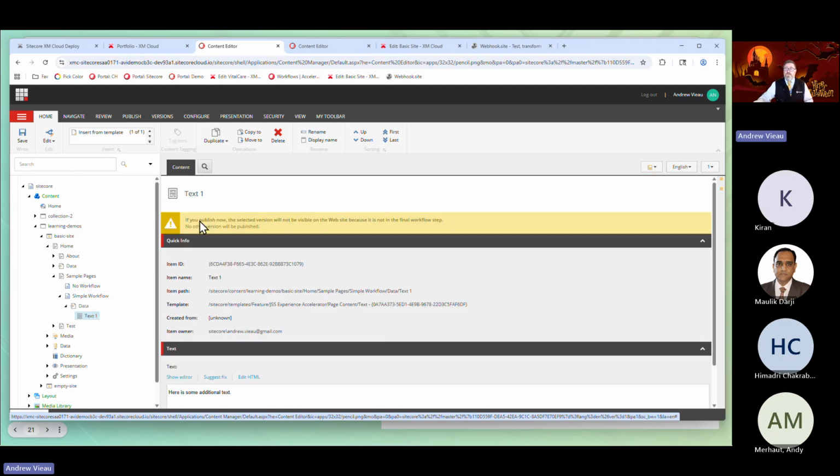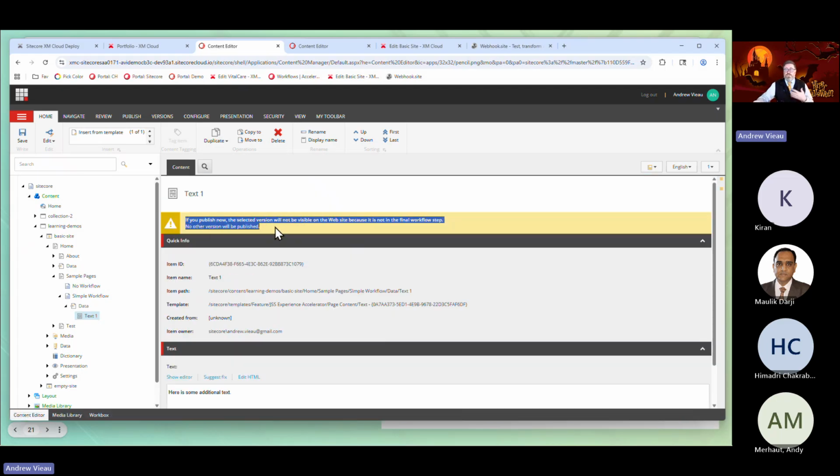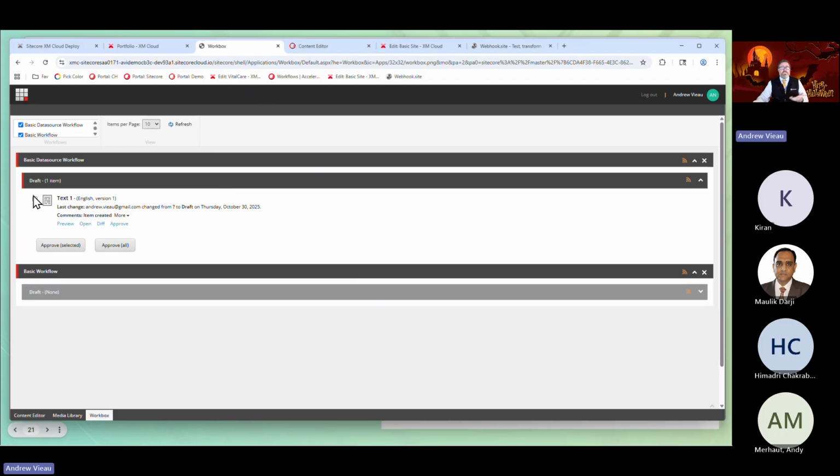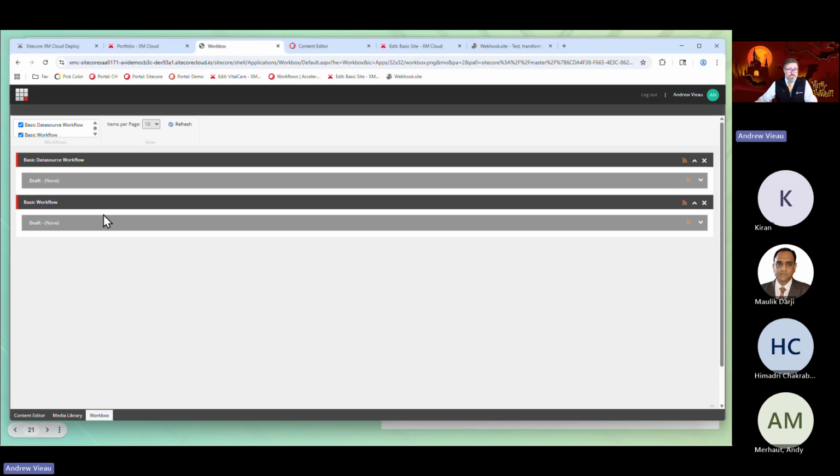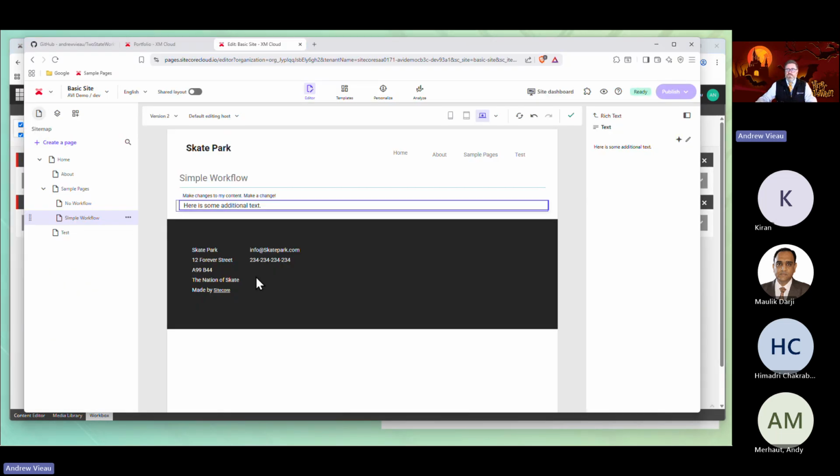But again, you'll notice if you publish now, the selected version will not be visible on the website because it is not in a final workflow step. So I would need somebody to come in and manually approve this basic data source workflow every time I want to make a change there. And that is not super efficient. We don't want to have to keep an eye on this basic data source workflow here. So this is where the data source action comes into play.